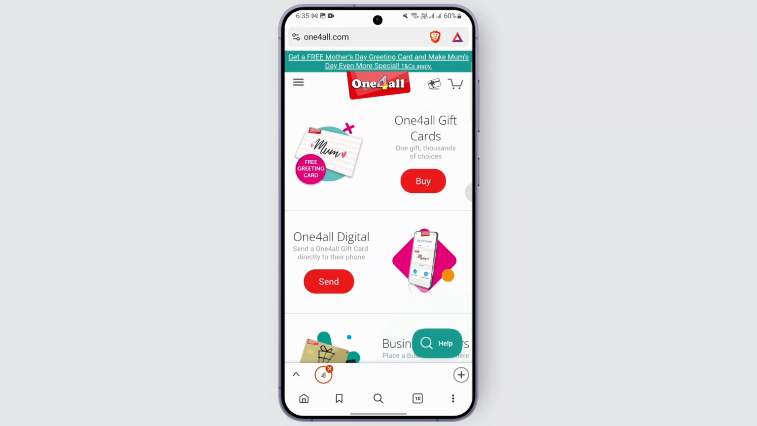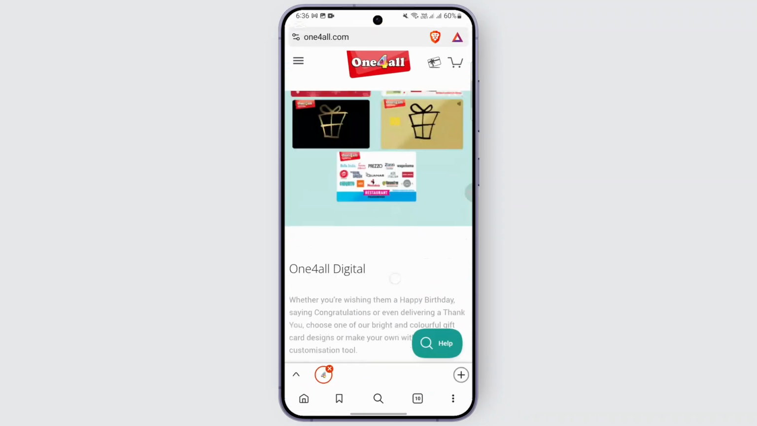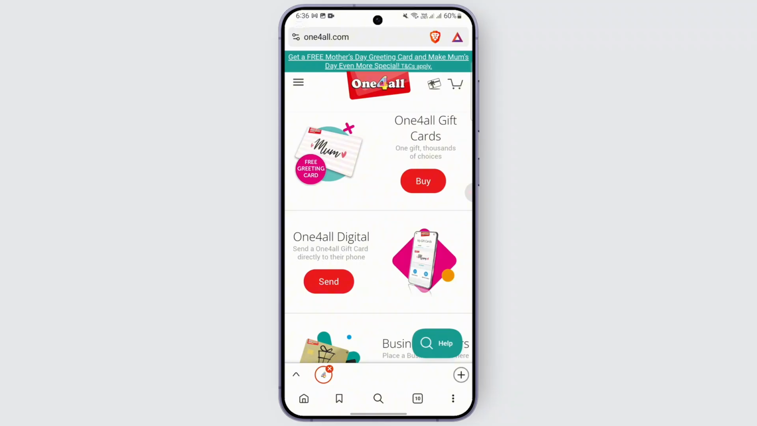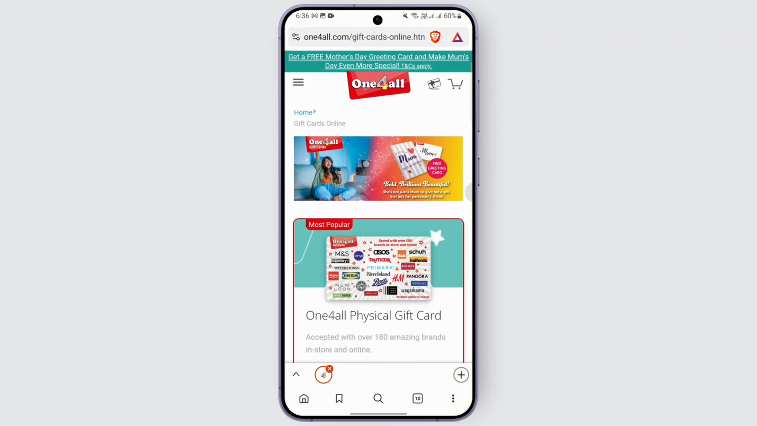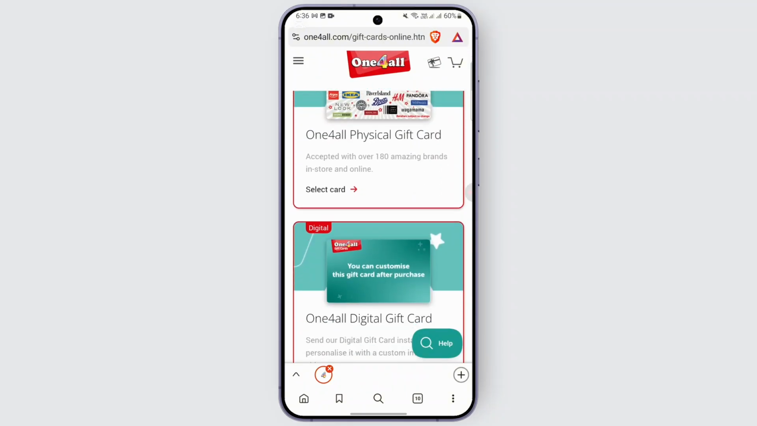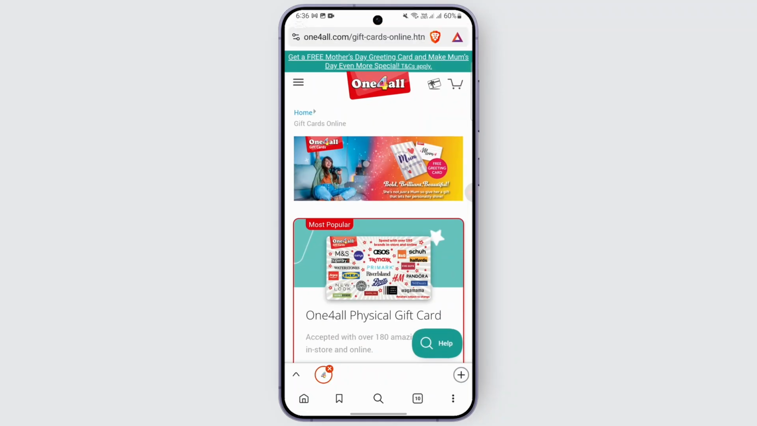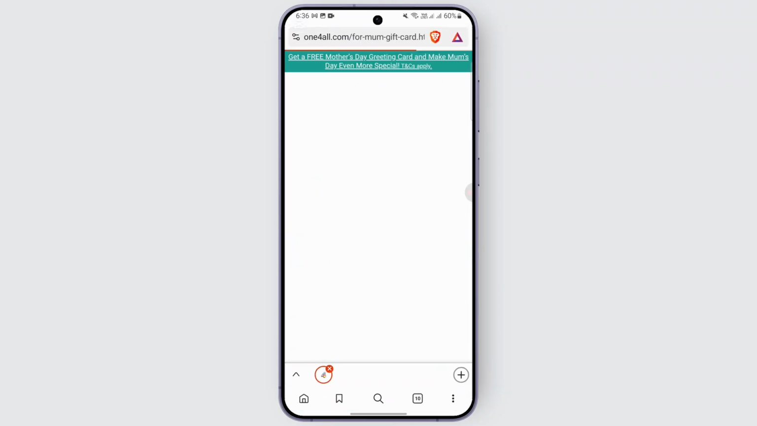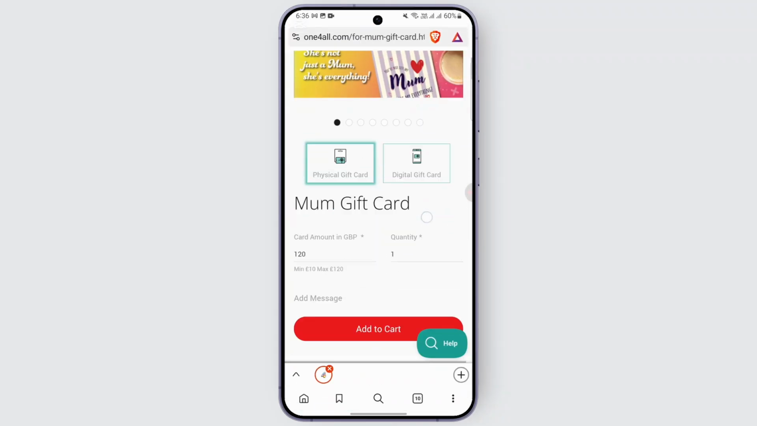So what you need to do next is you can go ahead and purchase a gift card from here. You can go ahead and redeem those gift cards. For example, we have this free gift card right now. So what you need to do is select the card and redeem it from here, the code that you are looking for.